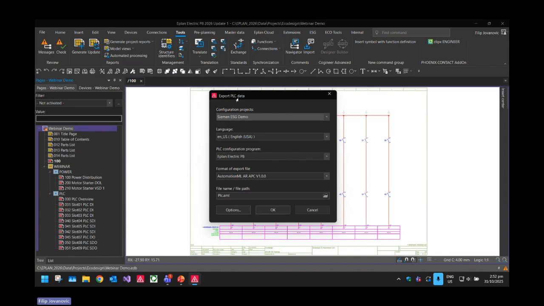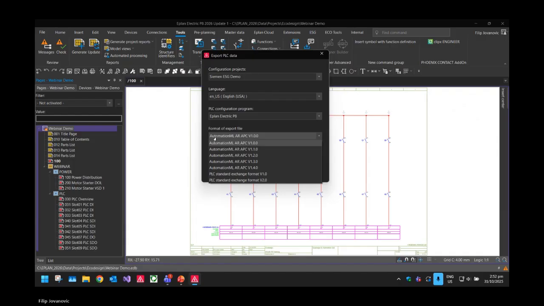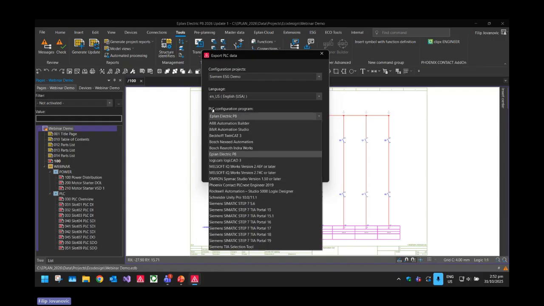Down here, format of export file, you have different software packages that you can use. Over here, PLC configuration program here as well. You can export to Siemens, to Schneider, to ABB, stuff like that.